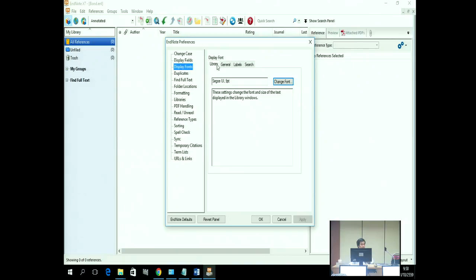EndNote provides you 2 or 4 tabs. The Library tab means any font in the library. Generals means any generals in the tab, the EndNote program we call generals. Labels is just the labels in the EndNote program and library. Search means the search box. So I recommend you change every tab to the same font. Suppose I don't like this font, it's too small for me. Just click Change Font.